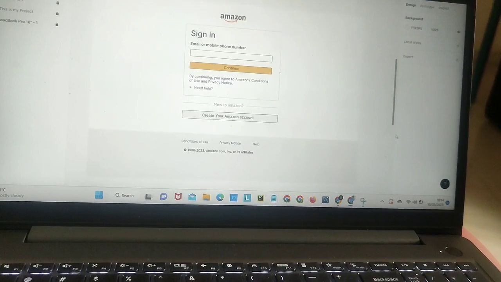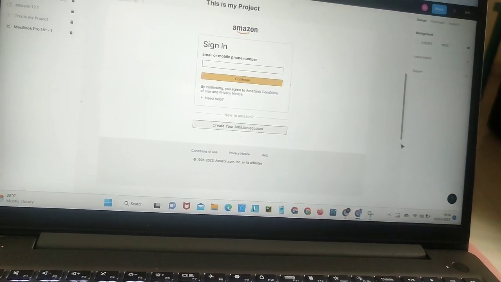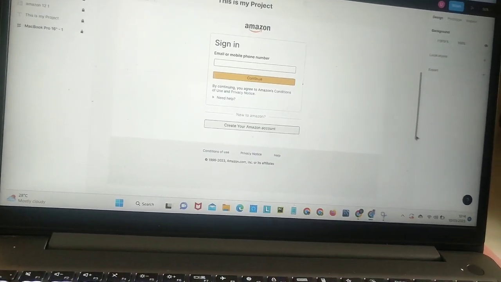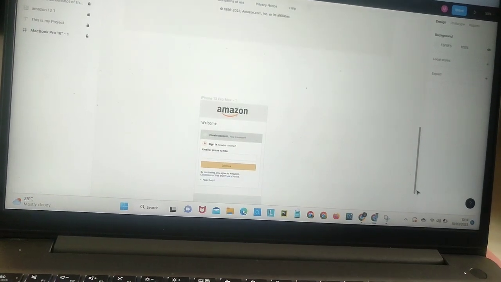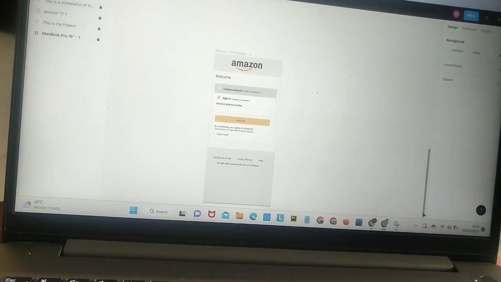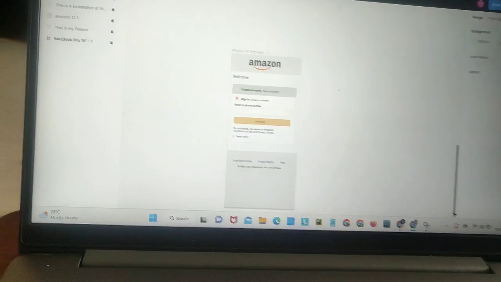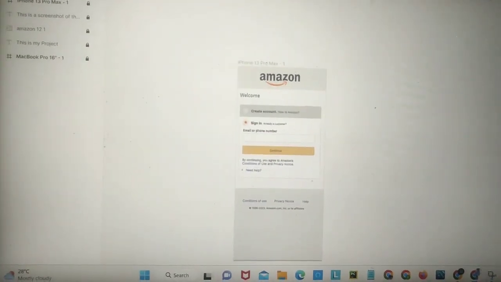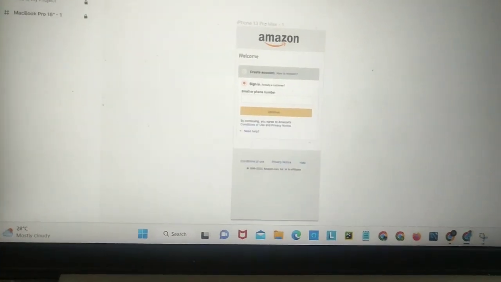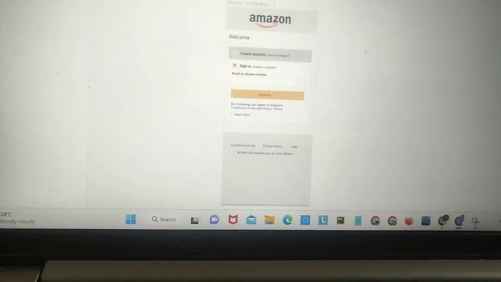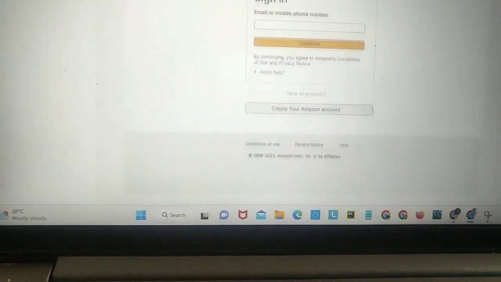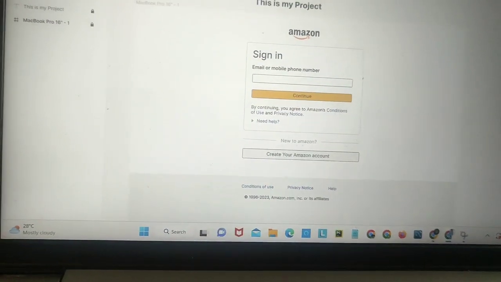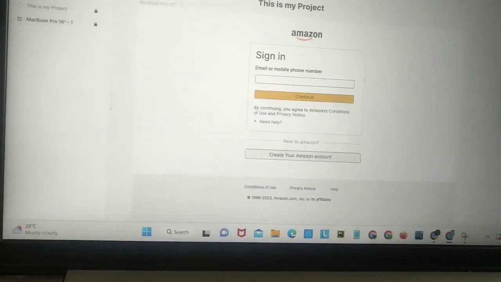One of the tasks given to us was to replicate the sign up page for any app of our choice and then also create the web version. So I did that here. You can see it here. I created an app version of the Amazon sign up page, and then I also created the web version of the Amazon sign up page.